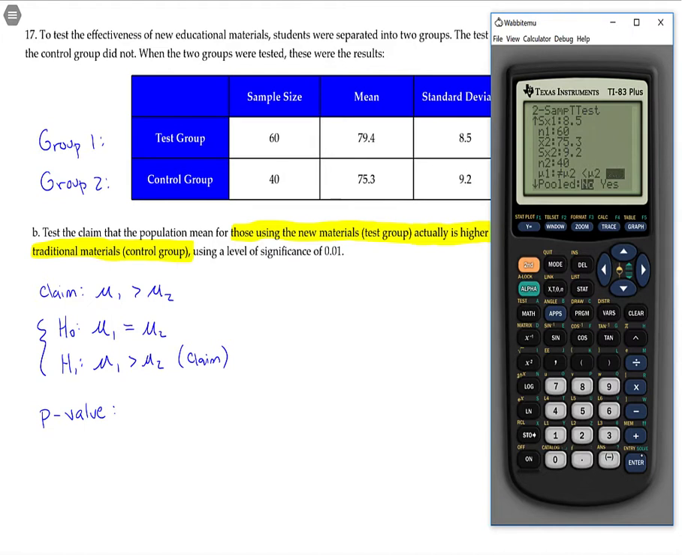Now, if you called your test group group 2 and your control group group 1, that would actually switch this and make it a less than, but that's okay. You'll get the same result in the end, although most of the test would be kind of the opposite of what we have in this video, but that's perfectly fine. Hit calculate. And the p-value here, if you'll notice, the test statistic is the same, 2.25, but the p-value here is 0.0136.